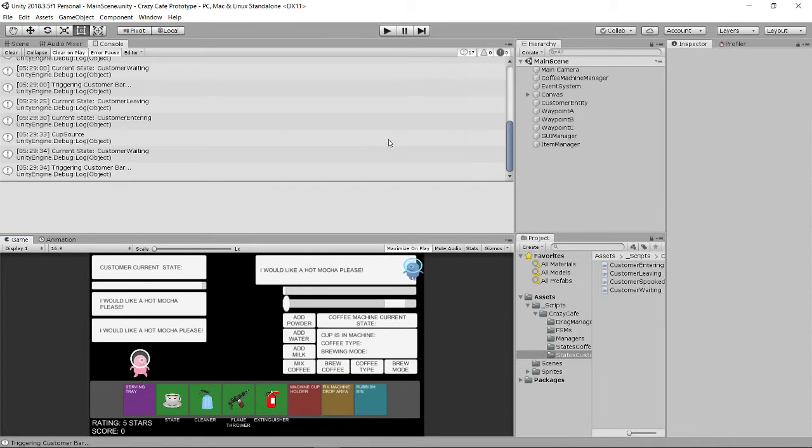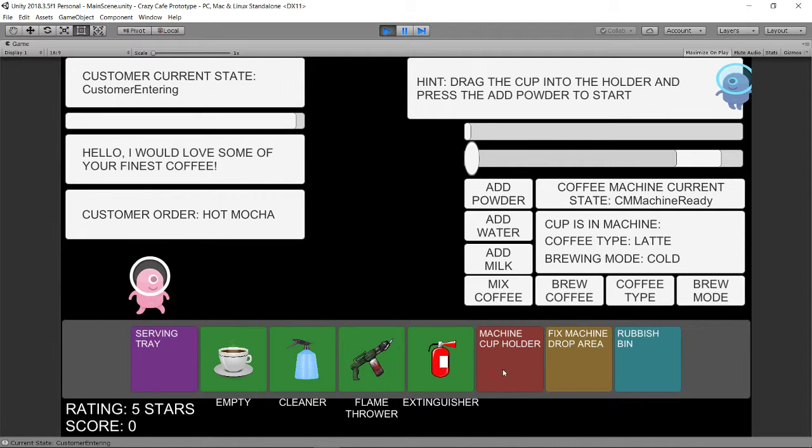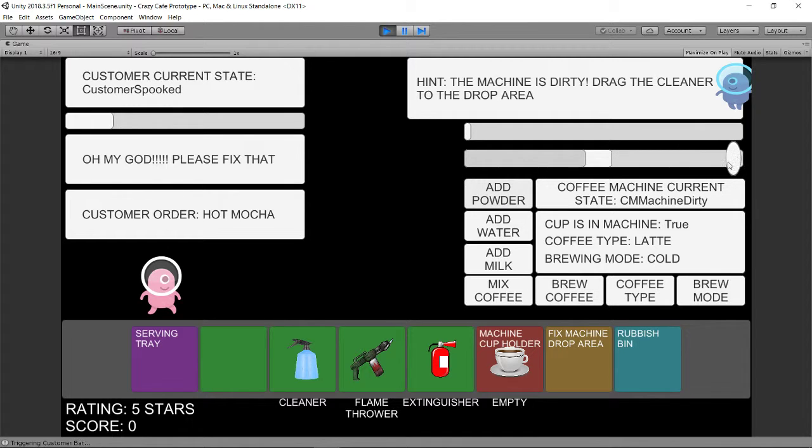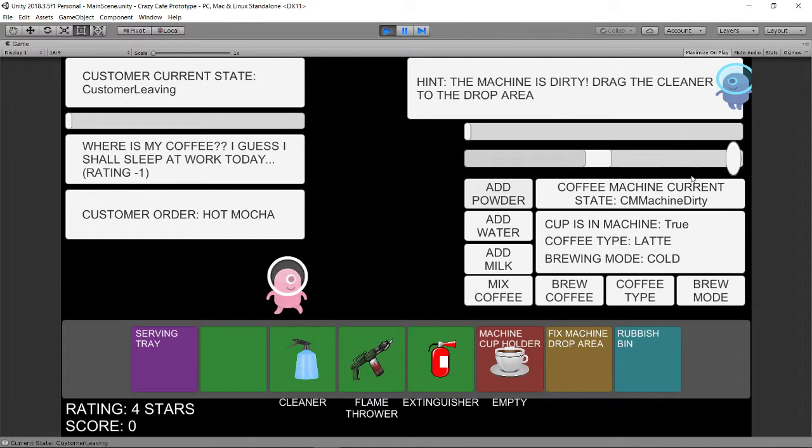So let's restart the game and go through what we can expect in the game. At first, the customer enters the shop and has this order. So you can drag the cup to the coffee machine cup holder, and you set the cup in machine to be true. So when you trigger this add powder, this will move, and if you fail to click when it's in the region, it will cause a problem in the machine.